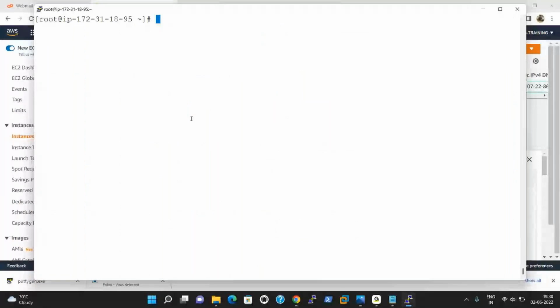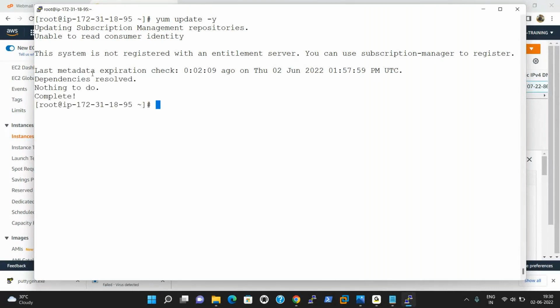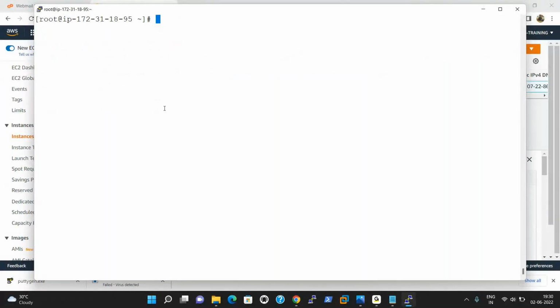Okay, so now it is successfully updated. But again, if you run the same command, yum update, no pending updates are marked. See this, the system already has the latest update. So dependencies are resolved, and there is nothing to do because the updates are already completed. Okay, so this is one way to connect.